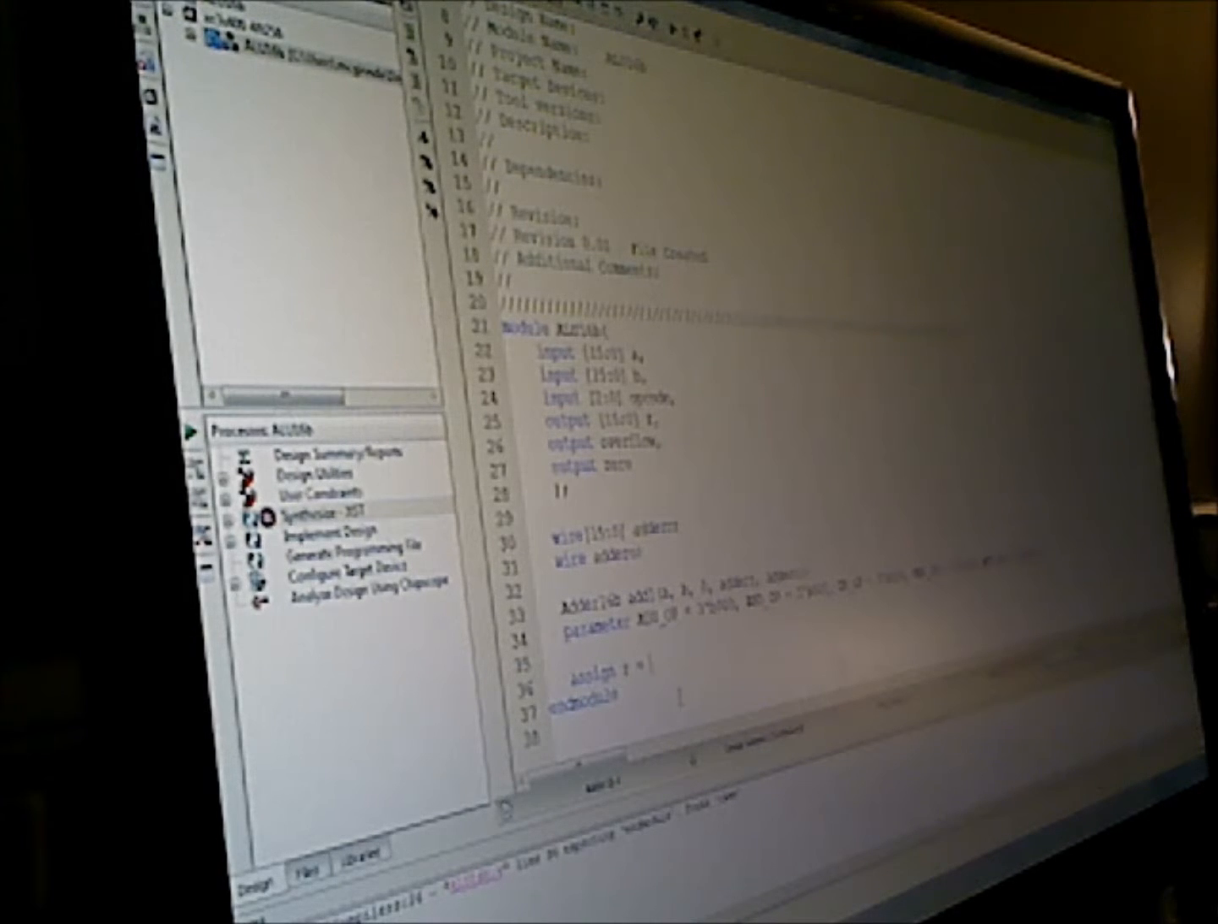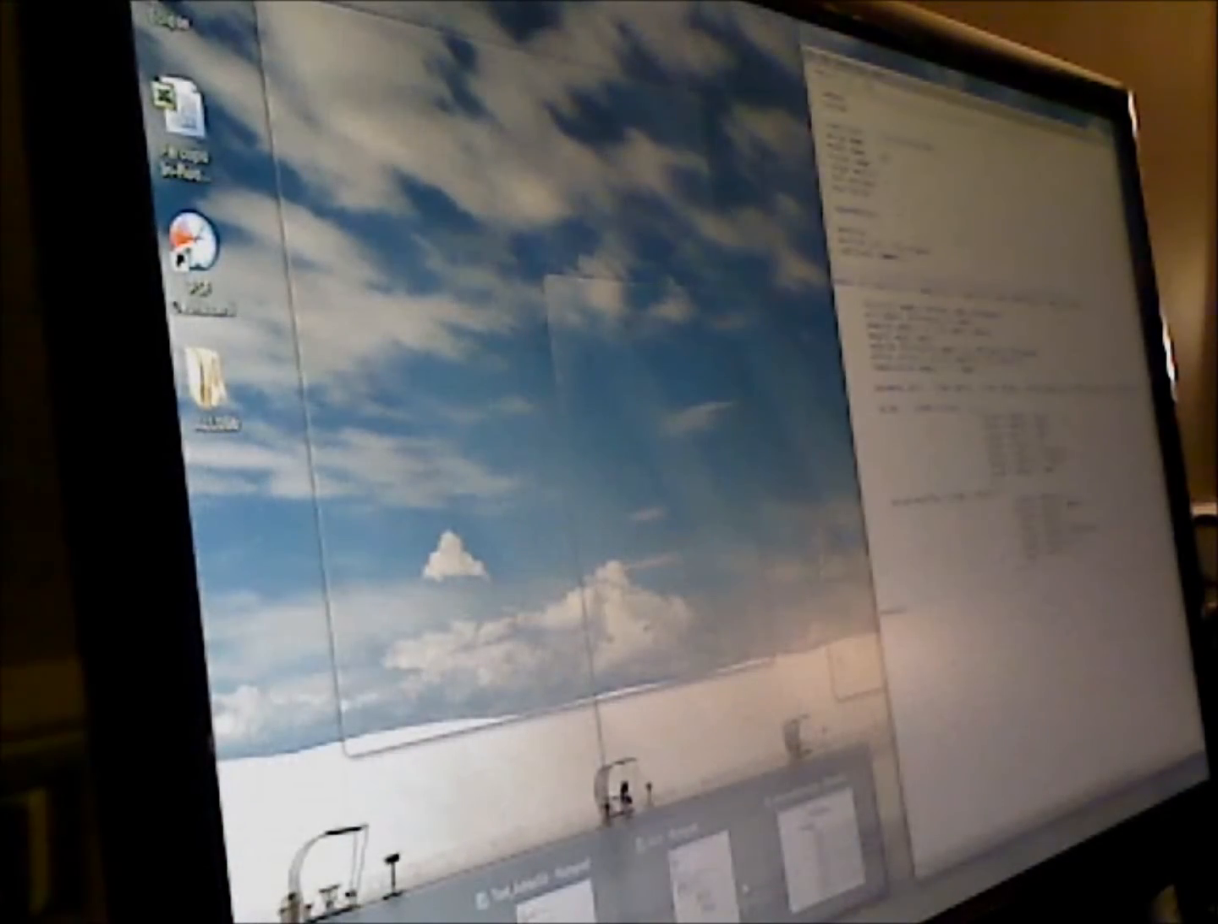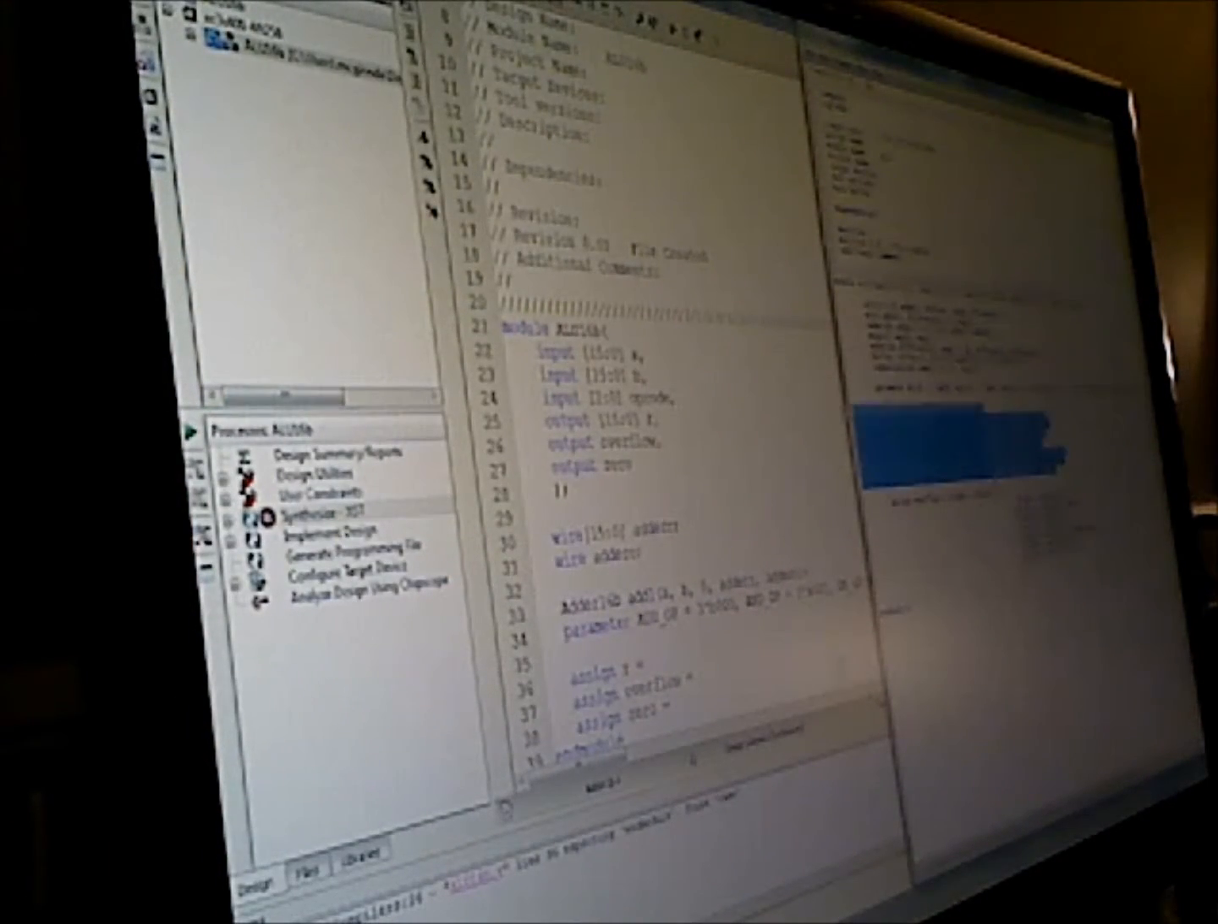So instead we're going to have an assign R, an assign overflow. Essentially you're always going to need to have an assign output equals for every output. Just like that. Now, does anyone remember what a ternary operator is? Is that like the Boolean statement, question mark, true, colon, false? Yep, question mark, and just go on and on. And that's what you have to do here.